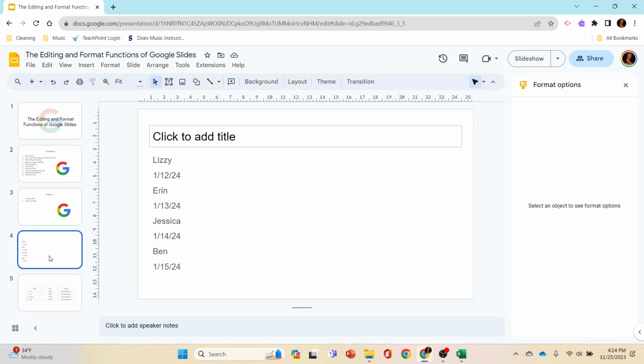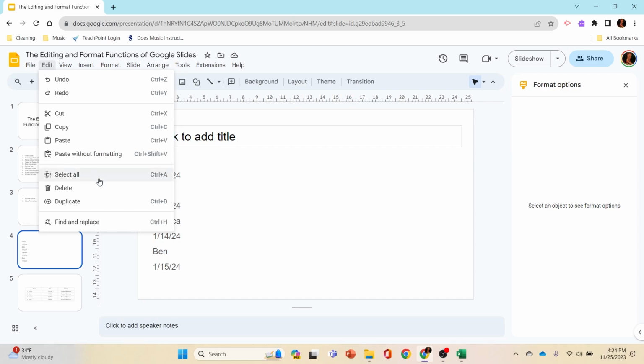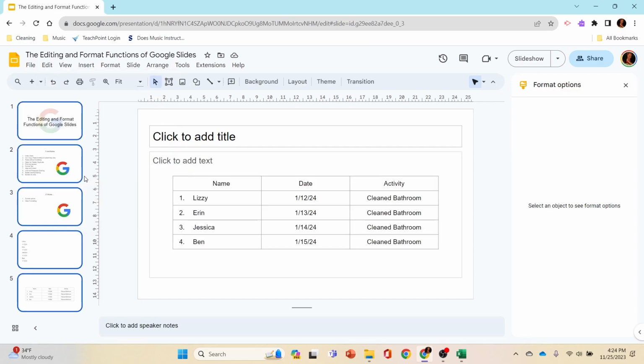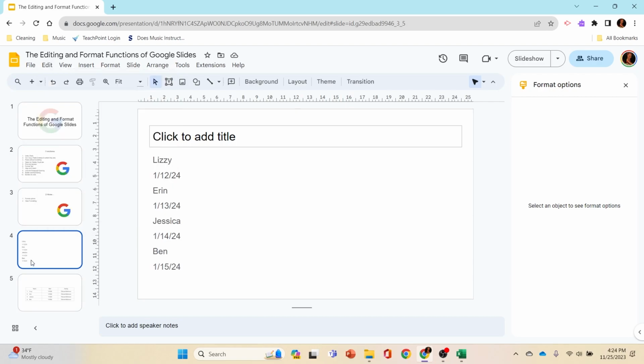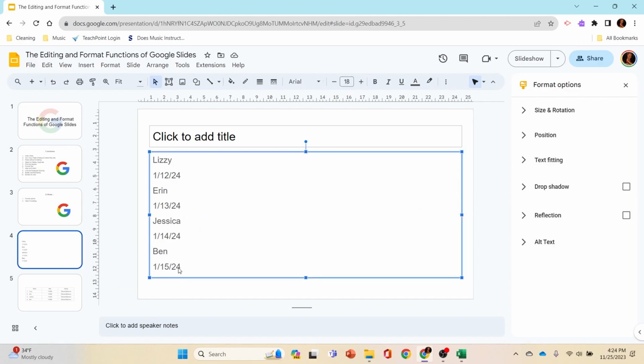All right, so say for example, I want to select all of this text. You can just click on the function in here, select all, but that might not be exactly what you wanted to select. It selected every single slide. I don't want to select every single slide. Maybe, for example, I only want to select the names that are in this particular slide. So you could highlight all of them, and then you've selected them all.